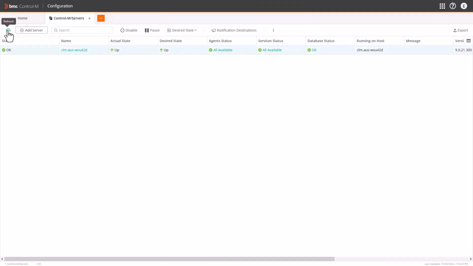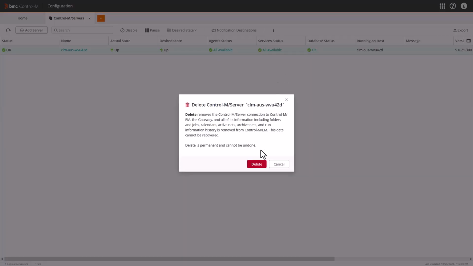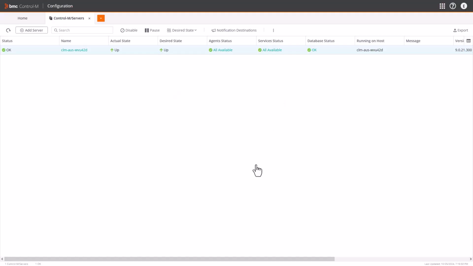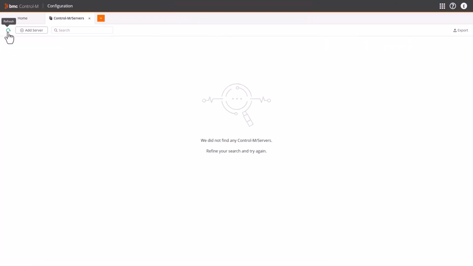Refresh. And the Control-M server is back to its normal state. And one more time, we'll go back to the More menu. We'll go to delete the Control-M server. We will confirm the delete. Give it a moment to submit. Click Refresh. And the Control-M server is no more.